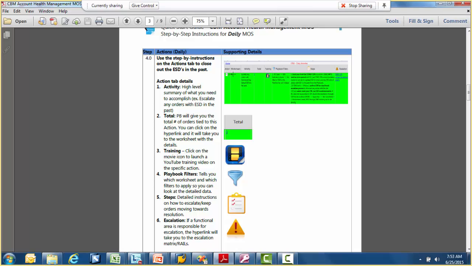So I'm going to go through the columns really quick. So the activity is the high level, what you want to accomplish. The total is how many orders meet that criteria. So in this case, there were 3. The training. So the cool thing is, I think all but maybe 3 or 4 standard work activities, so probably we have 85% coverage of YouTube videos. So for R&O ESCs in the past, if you click on the movie icon, it's going to take you through the step-by-step training of how to address that specific activity.